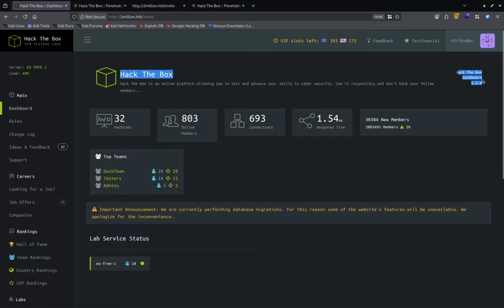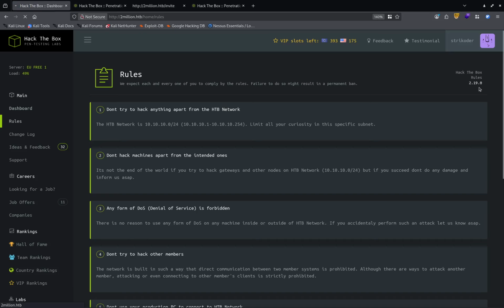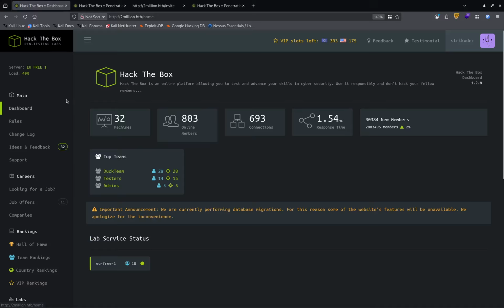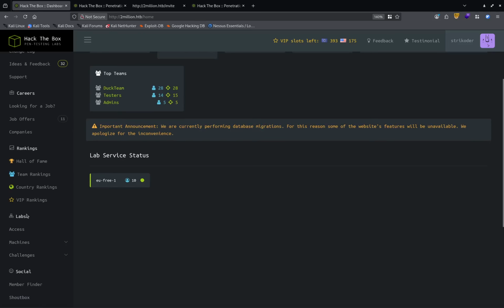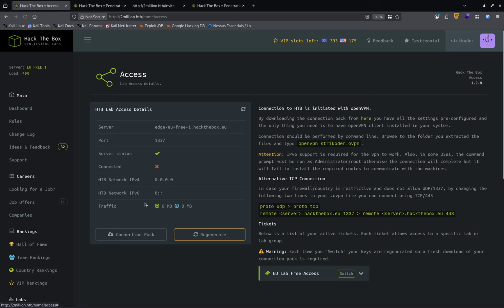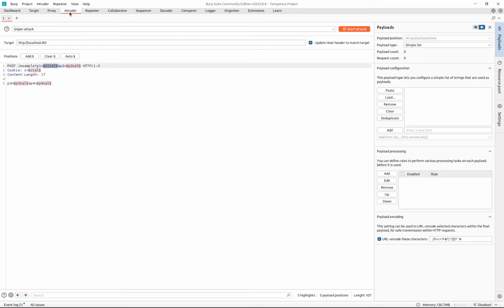So we see HackTheBox dashboard 128. The rules has another version, which is weird. Like the dashboard has its own version, the rules has its own version, and so on. Okay, testimonial, feedback, labs, access. Access has its own page. Connection back. So we have generate as well. Okay, generate and regenerate. Let me catch that into our intruder.